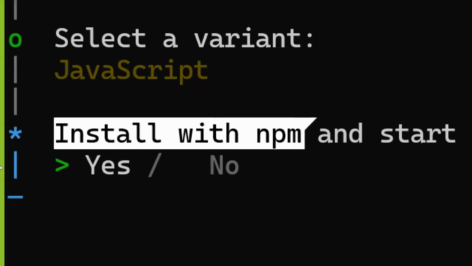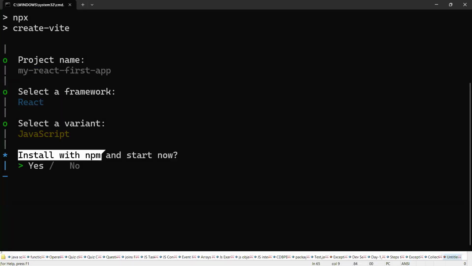What is this line asking? It is asking to install the libraries and then run the project. Install and run. Then the installed project automatically runs, and it shows the URL by default. Install with npm, yes. Click on yes.